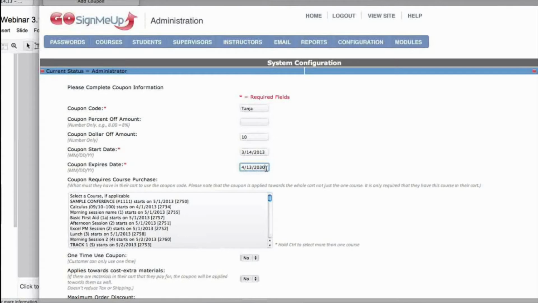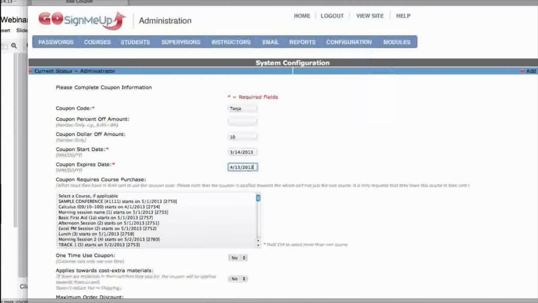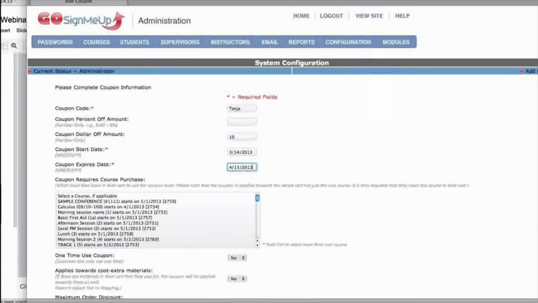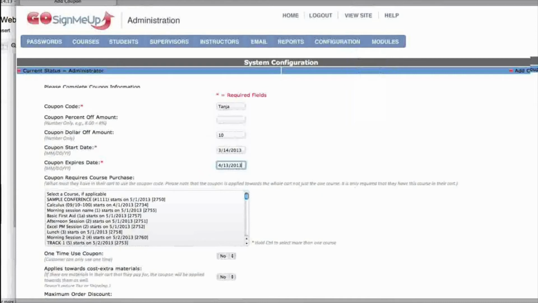Let's say this is just a promotional one for 1 month. You can determine the length of time that this coupon is valid. If they type in this name in the coupon area, and it's no longer valid, they'll get a little note that says, I'm sorry, this coupon is no longer valid, or it has expired. I think it says expires.